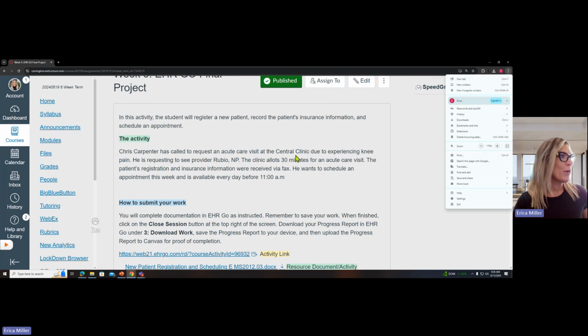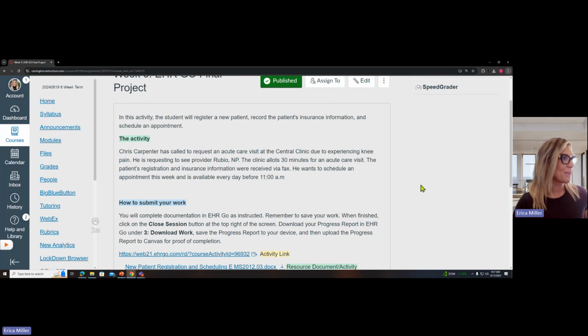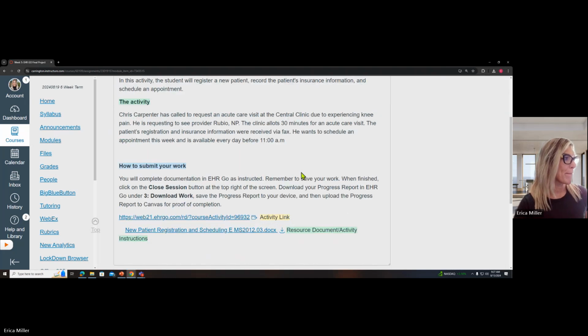patient Chris Carpenter is called to request an acute care visit at the Central Clinic due to experiencing knee pain. He's requesting to see Dr. Rubio, and the clinic allows 30 minutes for acute care visits. He wants to schedule his appointment this week and is available every day before 11 a.m.